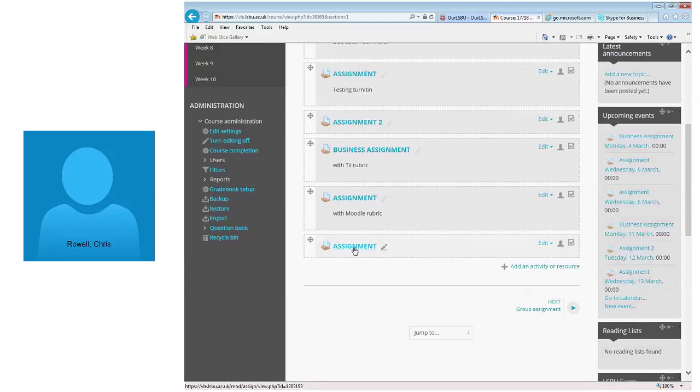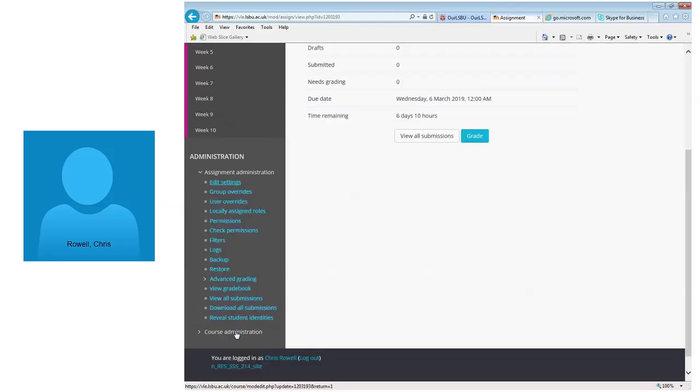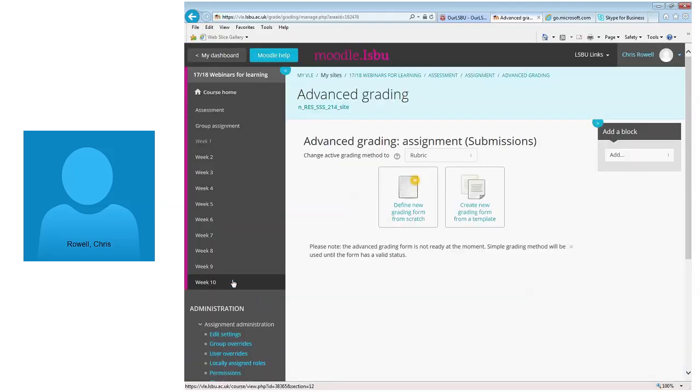Okay, so there's my assignment. If we click on it, what we need to do next is to add the rubric to it. So we're in the assignment, and then on the left hand side of the screen under administration, if we scroll down, about 3/4 of the way down on the left hand side we'll see advanced grading. So if I click on there, we're given the choice, we've got two options.